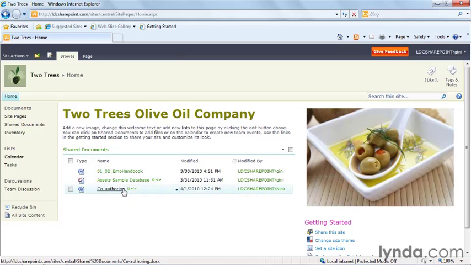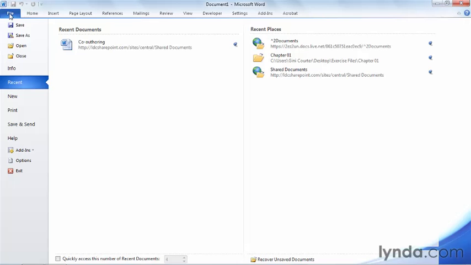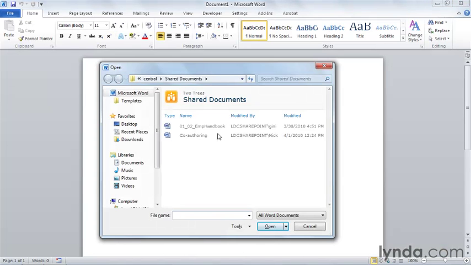We could open this co-authoring document either from the site by choosing Edit in Microsoft Word, or we could return to Word, go backstage, and either open a recent copy of a document saved to SharePoint or open SharePoint directly and open the document from our recent places list.